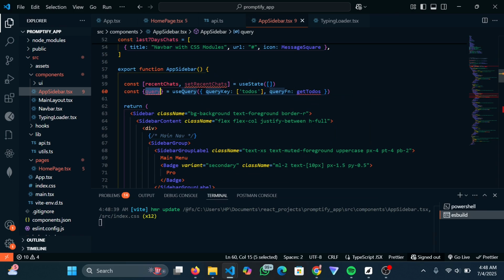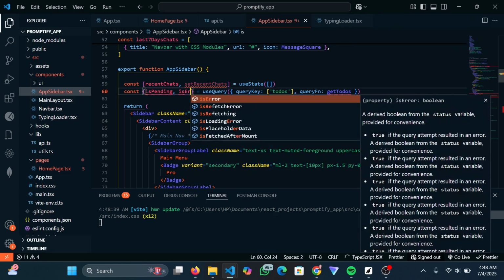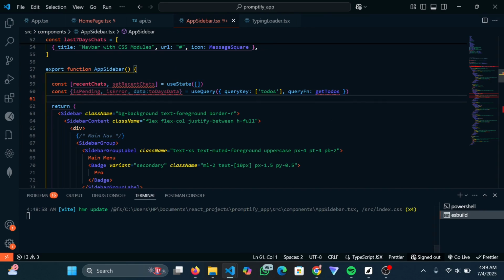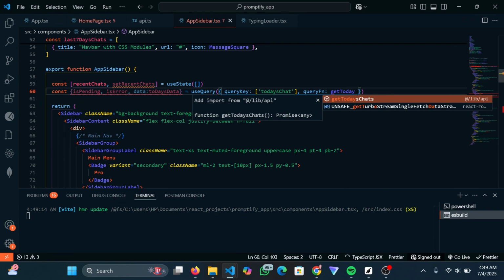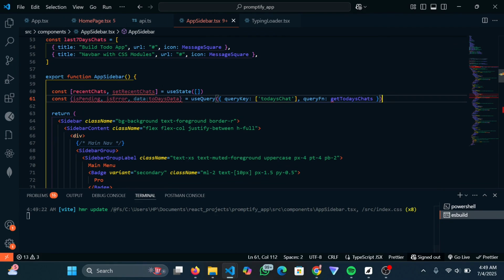So let's do, right now we are going to destructure this. I'm going to just say isPending, isError. Now say data. So I have to rename data to today's data. Today's data. Right. So now that's good. So our query key is going to be today's charts. And the function is going to be called getTodaysCharts. Remember, we declared the function in our API.txt file. The function is called getTodaysCharts.